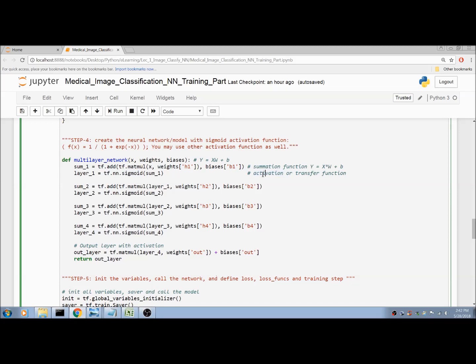The activation function limits the output of a node to a certain range. Here I am using sigmoid function or logistic function. This function produces output between 0 and 1 whatever the inputs are. These are for hidden layer 1. Okay, I do the same operations for the hidden layer 2, 3 and 4 respectively.